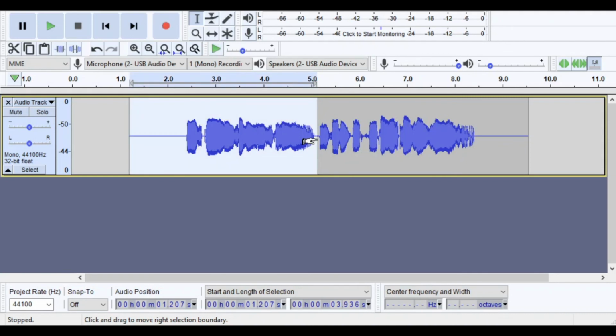Okay, so just some quick ways to select audio that you want to work on in Audacity.